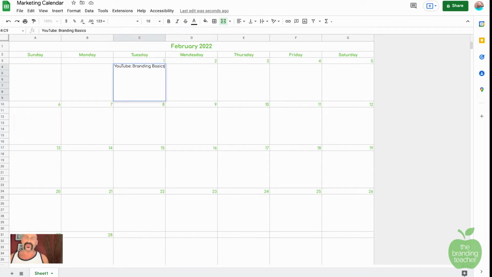Don't hit enter. You need to hit Command Enter or Control Enter. That's going to let you drop down to the next line in the calendar, and that way you can actually type in more content. Here I'm going to do LinkedIn, and this is going to be poll, what is branding? Then make sure to hit the Command Enter, and we're going to do Facebook, and it's going to be coupon for course. Next, I'm going to do TikTok, and this might be how to make a text box. So you're just going to do that for each of the different items.